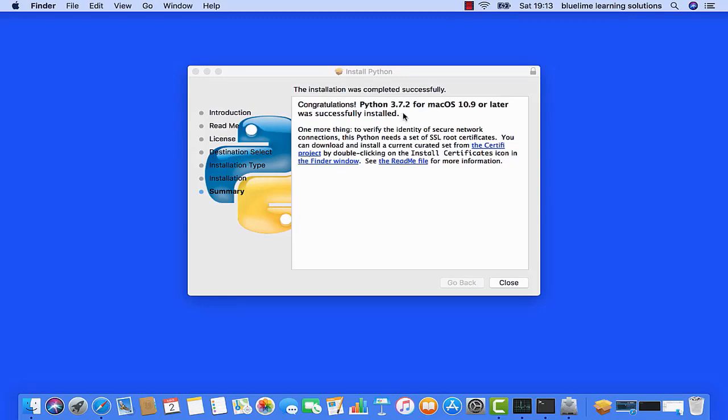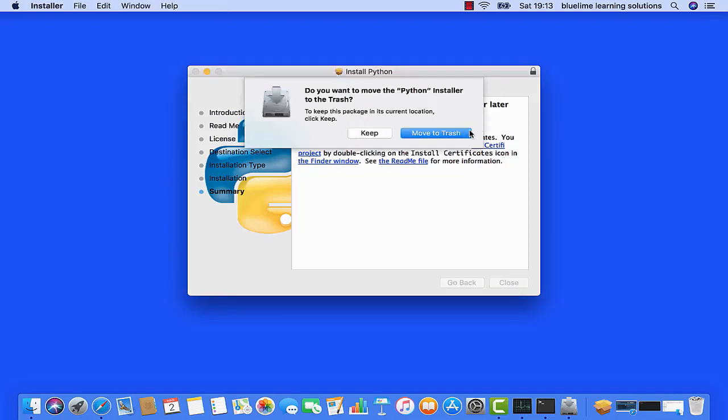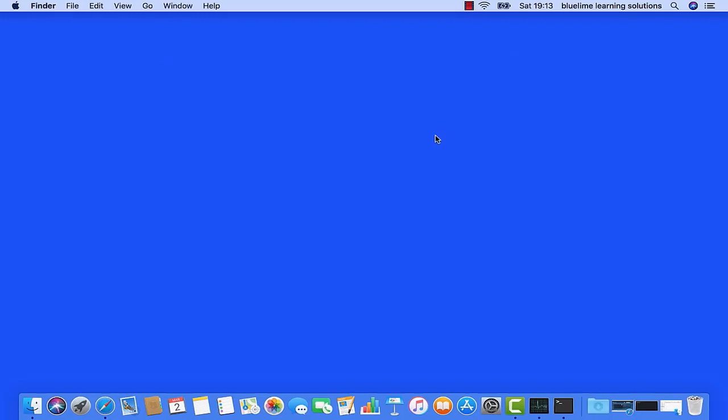Congratulations, Python 3.7.2 for Mac OS 10.9 or later was successfully installed. So feel free to close the box and it tells you here, do you want to move the Python installer to the trash now that we've completed? I would say yes, move to trash because we've done the installation.